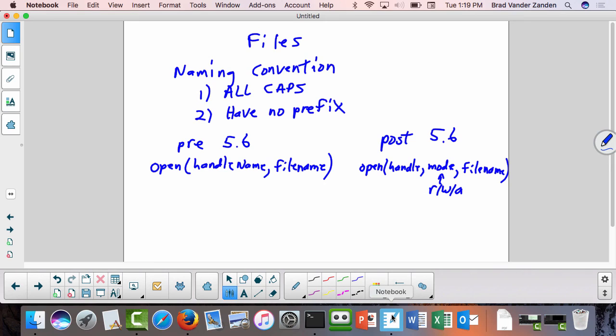Now that was before 5.6. You could still specify the mode. The way you did it was by putting an arrow in front of the file name. So by default, it was open for input. But if you put a greater than sign in front of the file name, it opened it for output. And if you put two arrows in front of the file name, it opened it for appending. Typically, you didn't put anything in front of it if you wanted it for input.